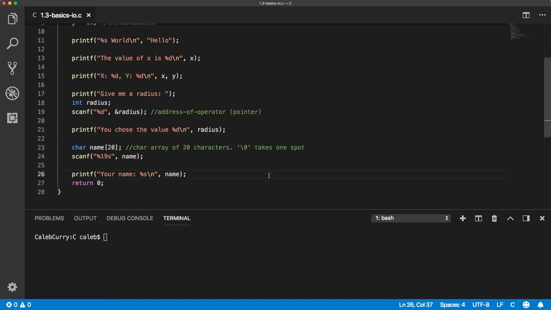So this video should have helped you get the basics of input and output, as well as working with variables and operators and even some strings.